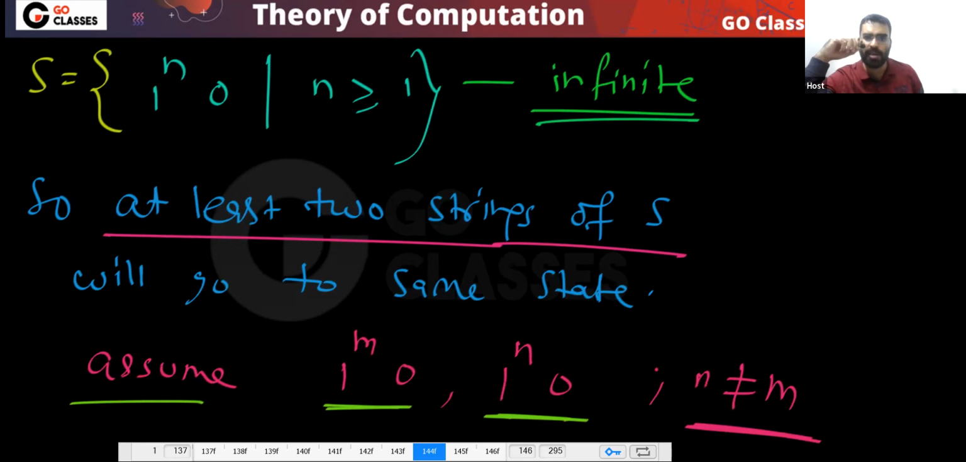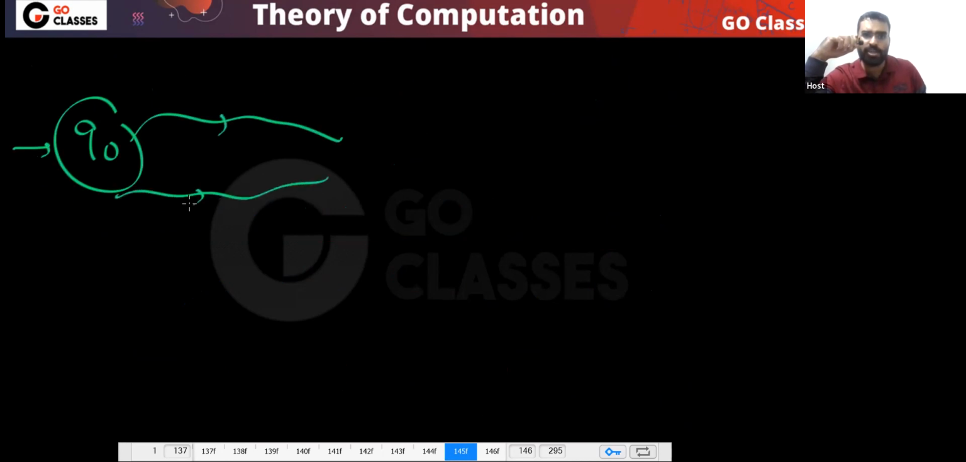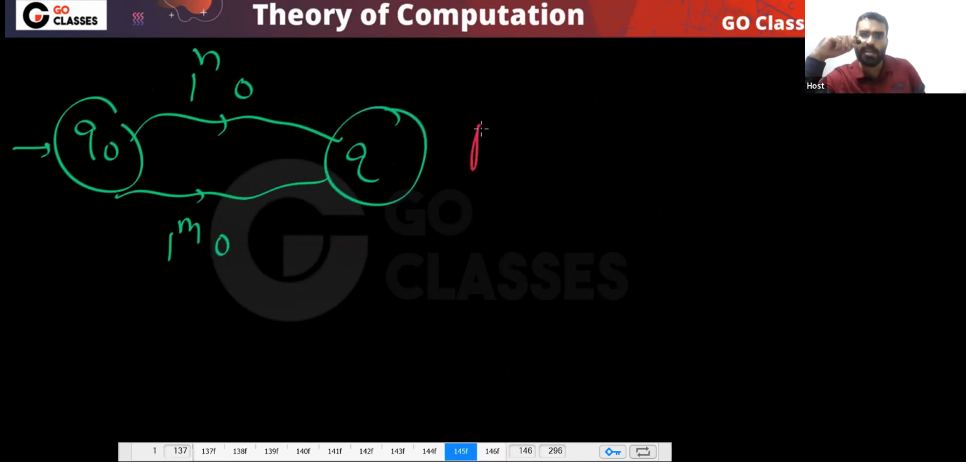Now, is there any problem if they go to the same state? From the initial state, these 2 strings, 1 power n 0 and 1 power m 0, are going to the same state. Is there any problem if they do like that? Yes, there will be a problem. What is the problem? The problem is very simple.